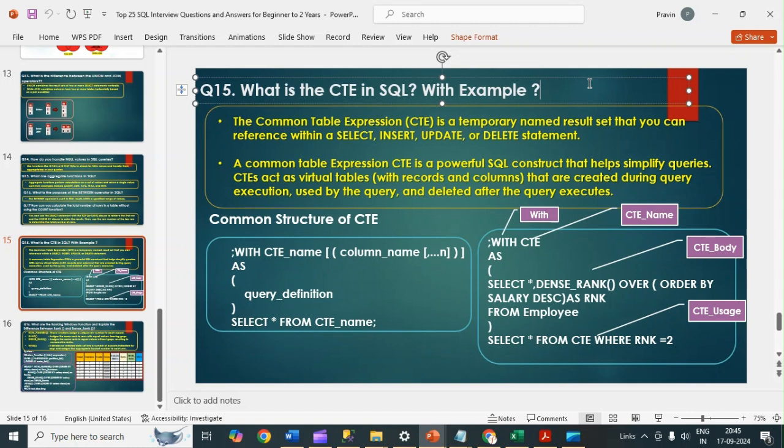So how exactly does a CTE work in SQL? A CTE is a common table expression. It is a temporary named result set that you can refer to within select, insert, update, and delete statements. So a common table expression is a temporary result set, useful when you are doing select, insert, update, delete statements. A CTE is a powerful SQL construct that helps you simplify queries.